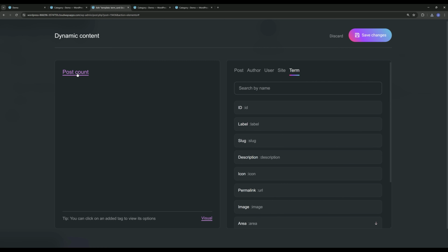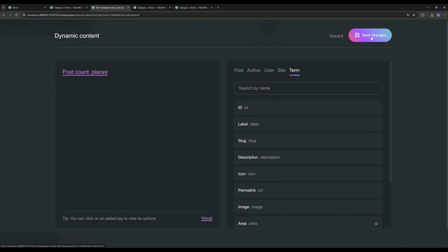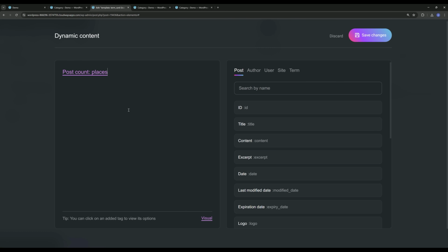And I'm now gonna click on the post count tag and select the post type that I want. If you want to show the count on all post types, you can select all, but in this case I'm gonna select places. And now you can see the total number of places is output here. Let me also add the text here.